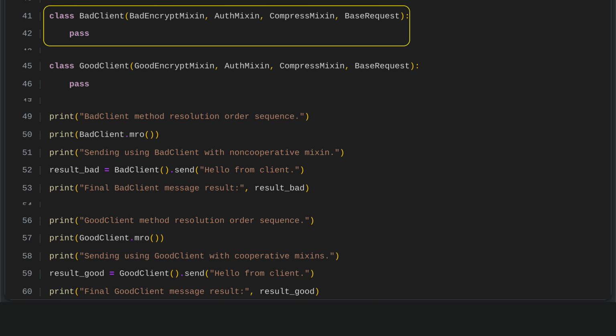BadClient is a class that inherits from several mixins and a base request class to combine multiple behaviors into one client. It first uses BadEncryptMixin for encryption, then AuthMixin to add an authentication header, followed by CompressMixin to simulate compression, and finally BaseRequest to send the raw message. This order is meant to layer encryption, authentication, compression, and sending. However, because BadEncryptMixin does not use cooperative inheritance, it breaks the normal method resolution order and can cause the message processing steps to run in an unexpected sequence.